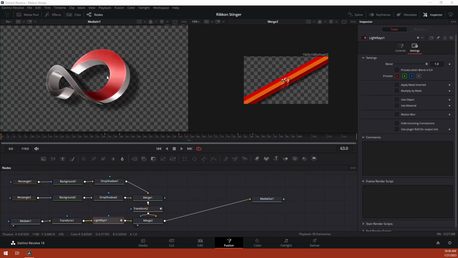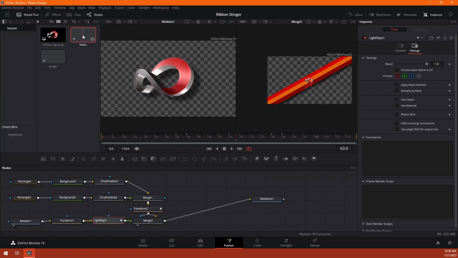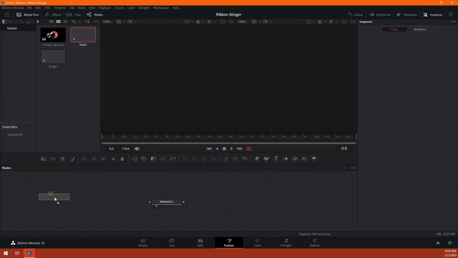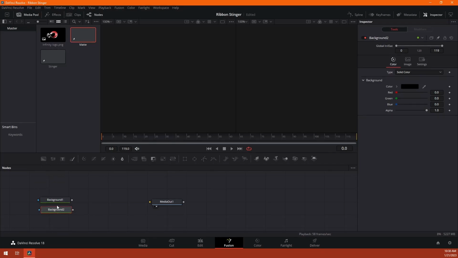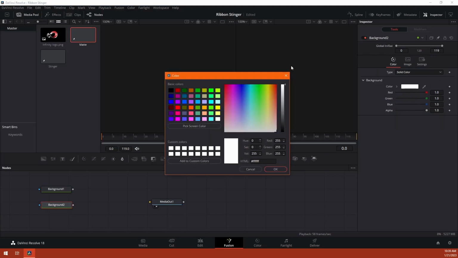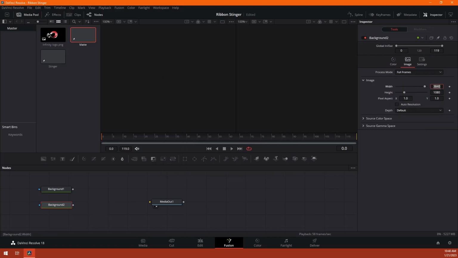Now we need to make the matte side. Under your media pool, double-click the matte. Again, we need 2 backgrounds. The first background, we want to leave it as black, and again, under the image, turn off auto resolution and change the width back down to what your original project settings were before you doubled it. In background 2, change the color to white and then adjust the width as well.